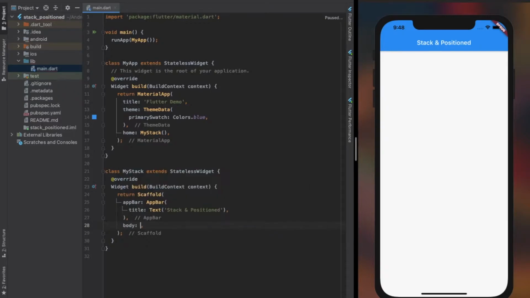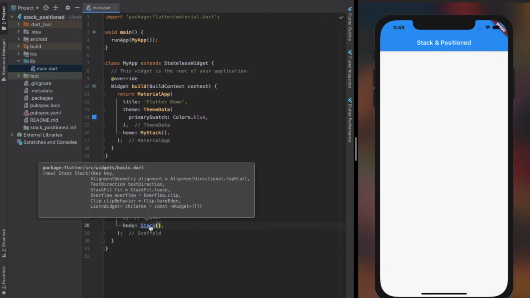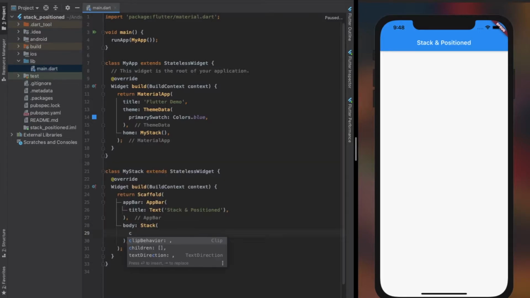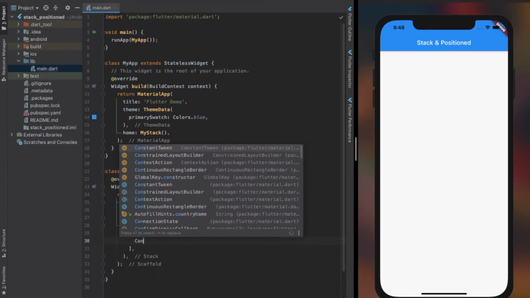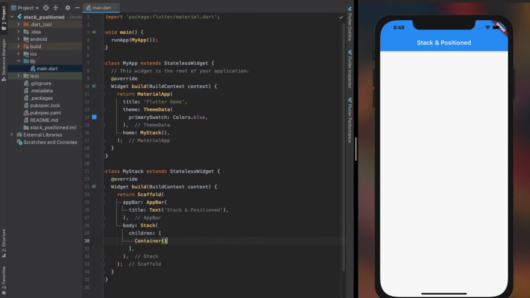Here in the body of the scaffold, let's provide it a stack widget and use the children property and provide some list of widgets to it. In my case, I used only 2 containers. You can use as many as you need. However, 2 should be enough to have a clear understanding of both positioned and stack widget.